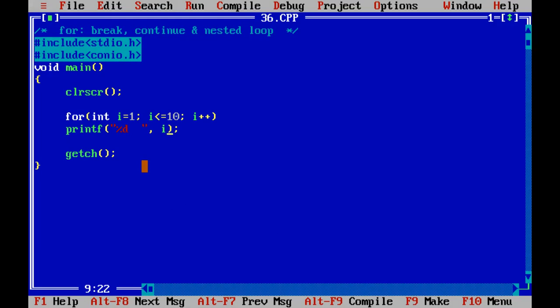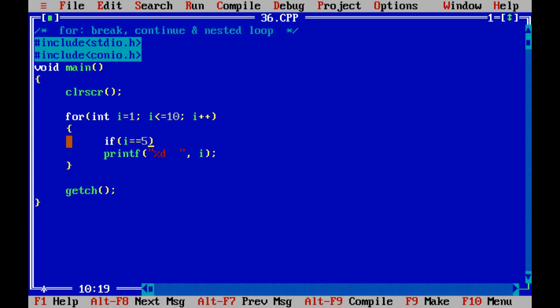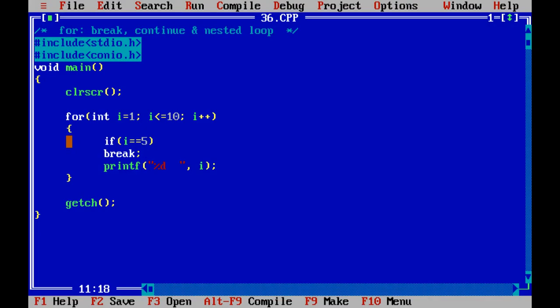Now I implement break in the for loop. Very simple, like the earlier program. If i is equal to 5, break. This program prints 1 to 4. Okay, I run it. This program prints 1 to 4. The explanation is the same.